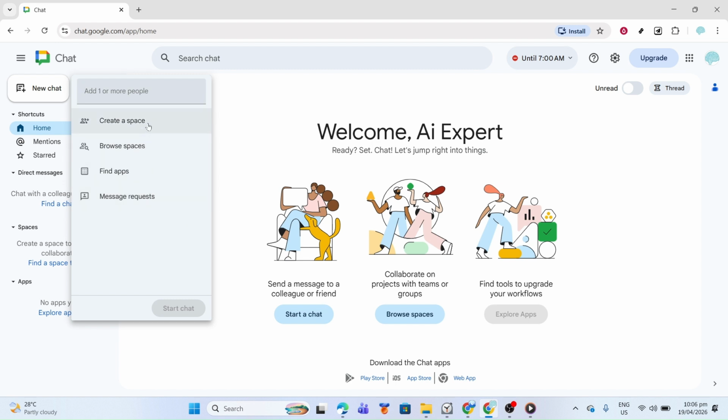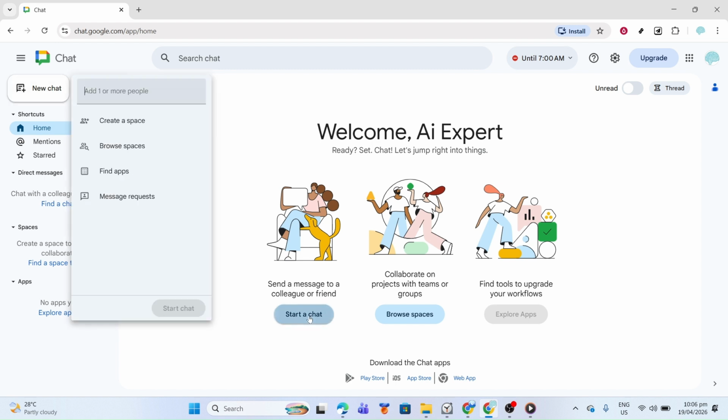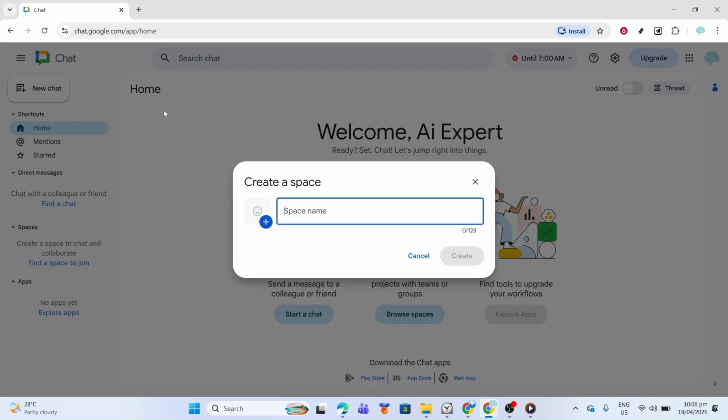Once you're in, look for the option to begin a new conversation. On desktop, you'll typically see a plus icon labeled New Chat, and sometimes it appears as Start a Chat. On mobile, it may be a floating button. The label can vary slightly depending on updates or whether you're in Gmail's integrated view, but the idea is the same. You're creating a fresh direct message thread.